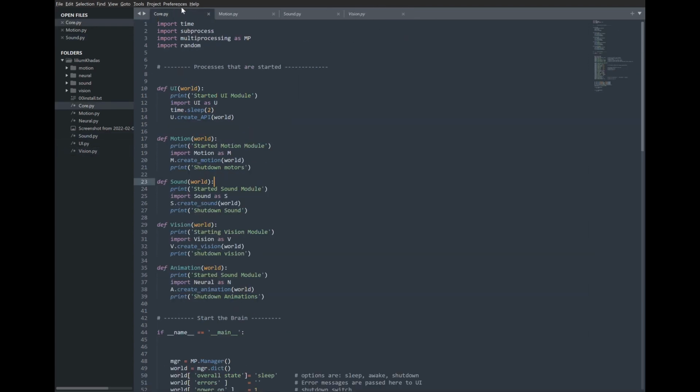So let's look at the core first. The core is the file that you run in order to start up everything else. It basically runs Python multiprocessing. Here, each of the sections are started up, the UI, the motion, and what basically happens is that we import the motion file as a module, and then we run one function inside of this module, and that function loops over and over again while the robot is running.